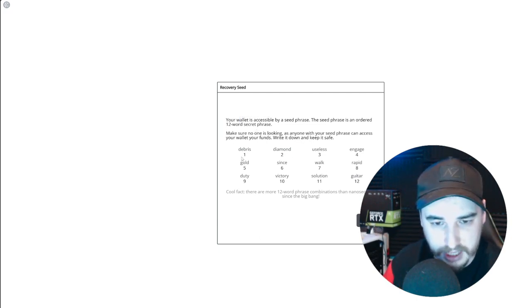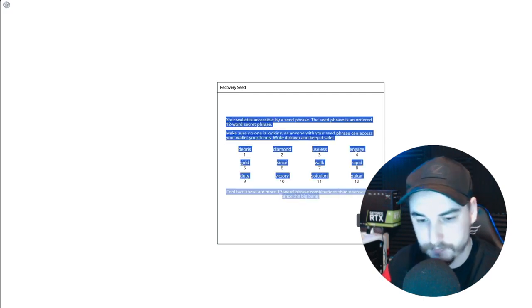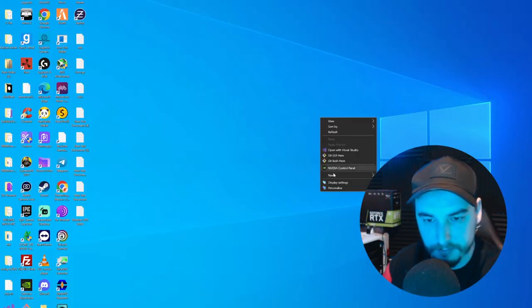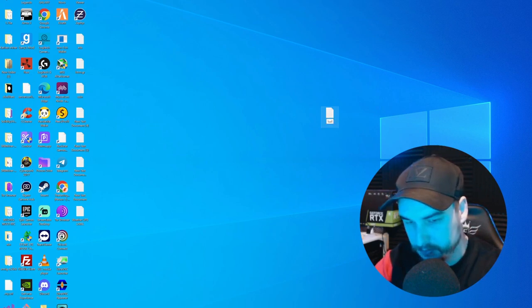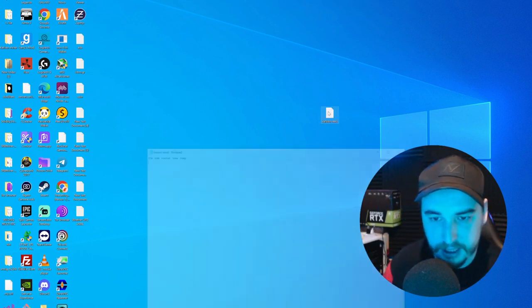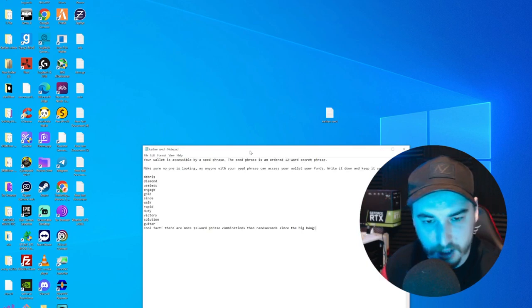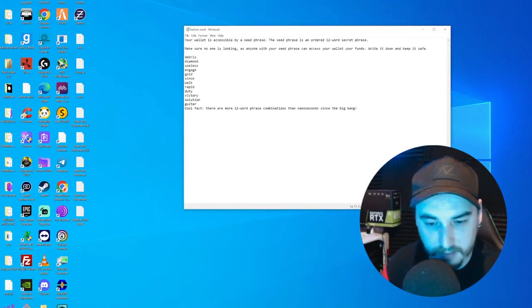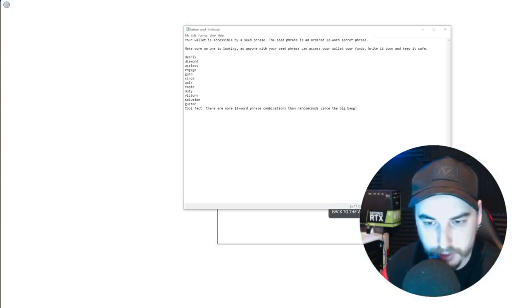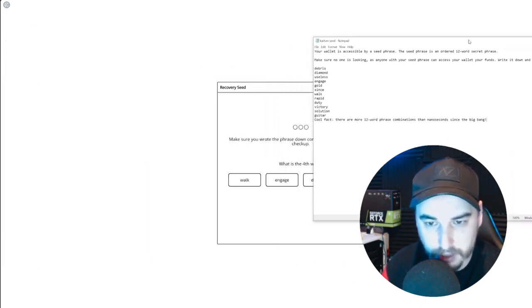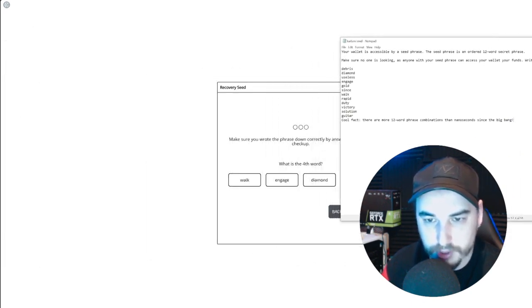So for the sake of this, we will just copy everything that's on this screen here, take ourselves to the desktop, maybe create a little notepad, and like I said, I would never recommend leaving this on your computer, but I'm just doing it for the sake of this. Create yourself a little text document, back yourself up, and then go back over to the wallet. Go to next. Make sure that you wrote down your seed phrase, because you do need this to make sure that you got it right. And then it's asking what's the fourth word. So 1, 2, 3, 4, and that will be engage.